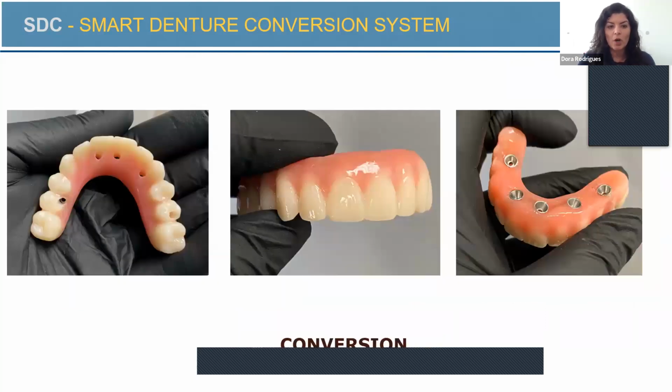So we go through the conversion process and we have our restoration ready for the patient to wear temporarily.